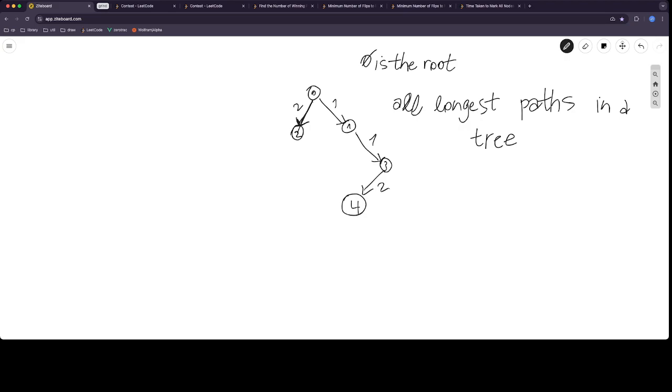So the idea is to calculate this for all possible roots. No, we just choose any node as the arbitrary root. So 0 is the one that I chose.